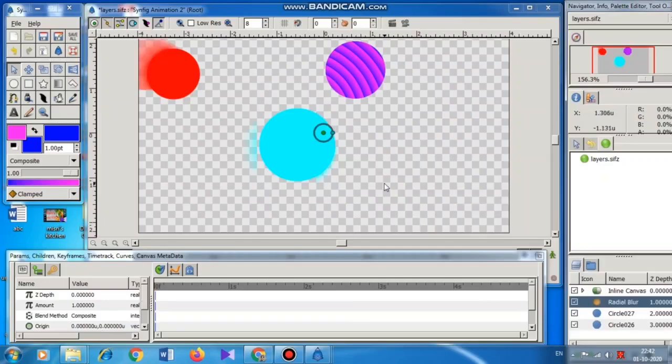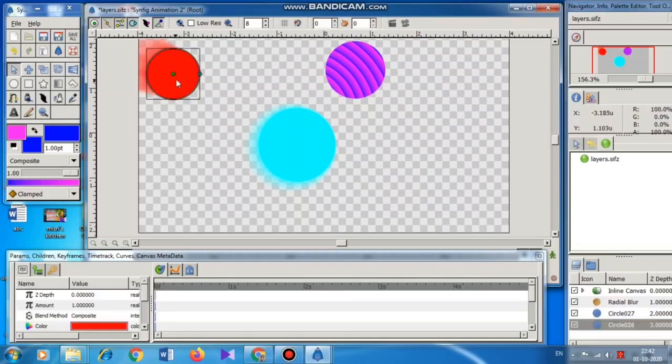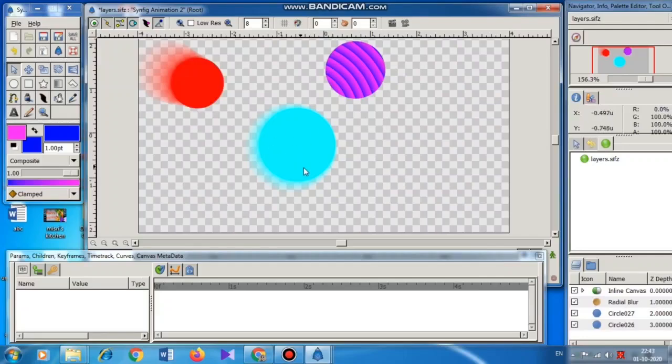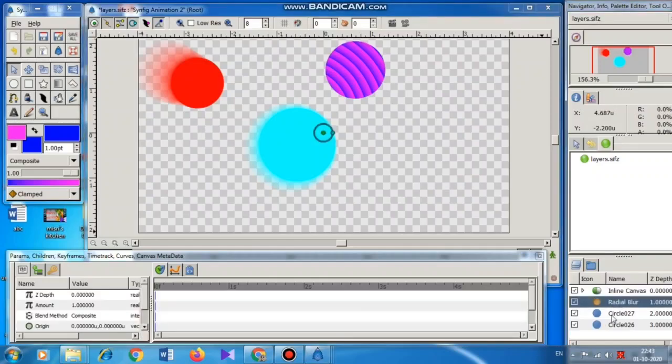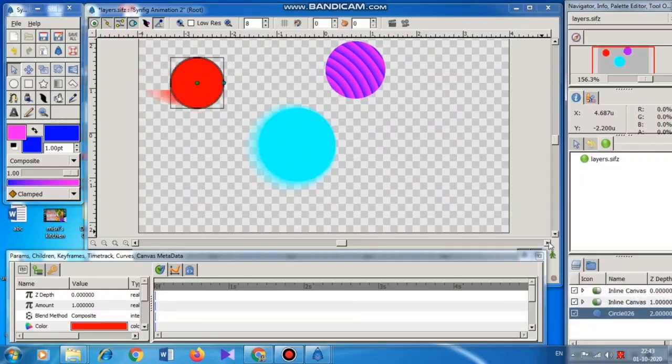Now if I want to apply this only to one circle, then what to do? I have to use the same method: press and hold the control key, select the radial blur layer and any of the circle layers, right click and encapsulate. Now you can see the red color circle is looking normal while the blur effect is going only to this circle, while this circle is given the effect of gradient. So in this way, to create any beautiful animation, it is very necessary to know what encapsulation is.